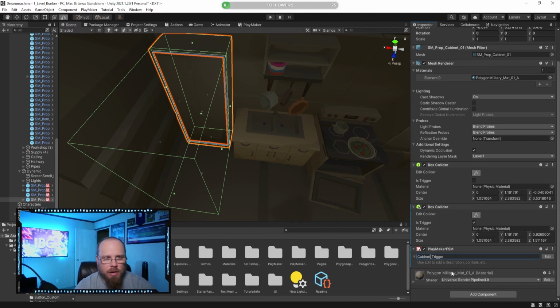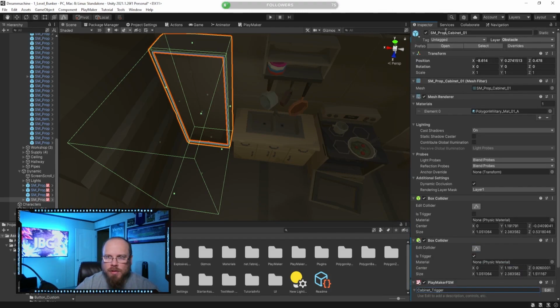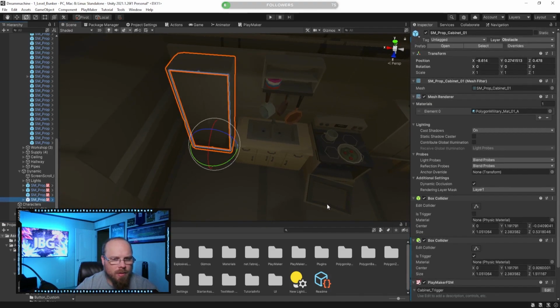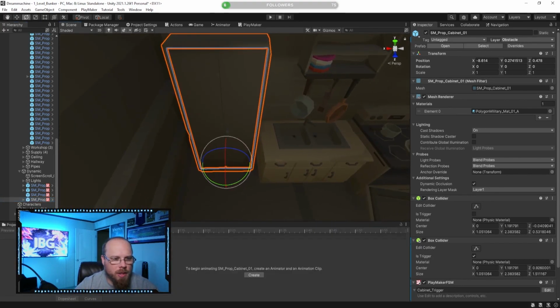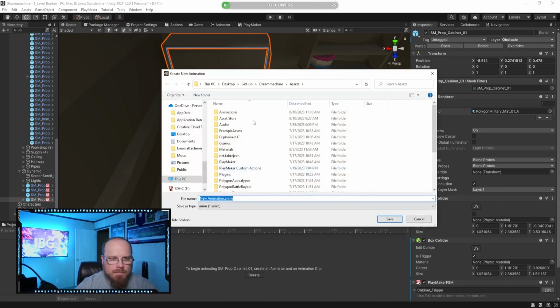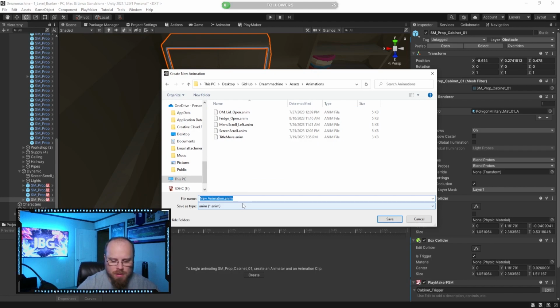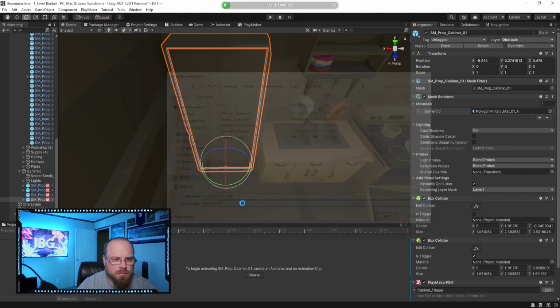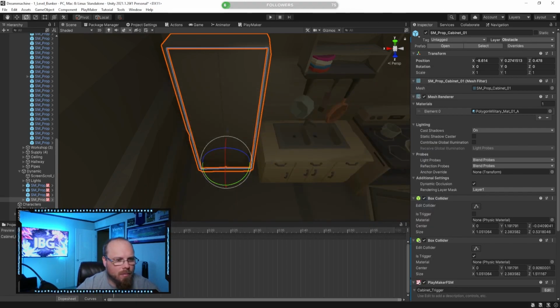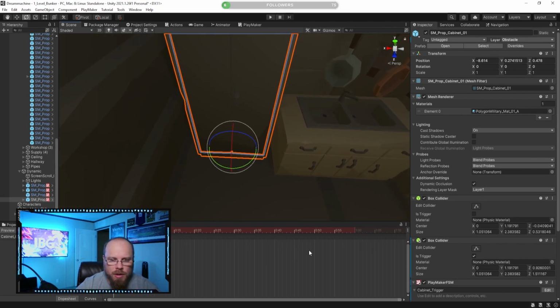I don't know if it's a cabinet or a cupboard or whatever you want to call this thing. Officially, it's called a cabinet up there, so I'm gonna just stay with cabinet. We are gonna go ahead and create the animation for it. And we're just gonna call it cabinet open. And we'll go ahead and press record here.